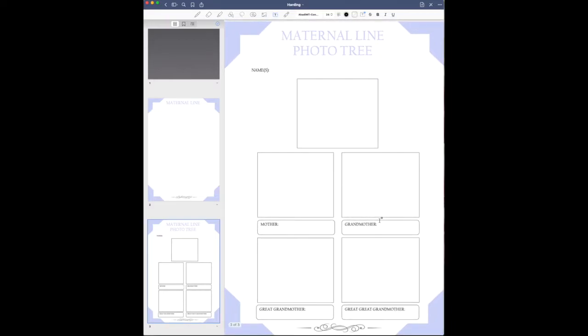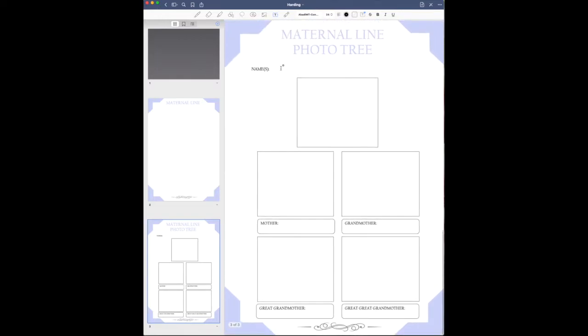Now I'm going to do it from my mother to my grandmother to my great-grandmother. So we'll just put where it's got names. We'll make sure we're on the text. See the little text, and then we click where we want it and we type in a name. Simple.